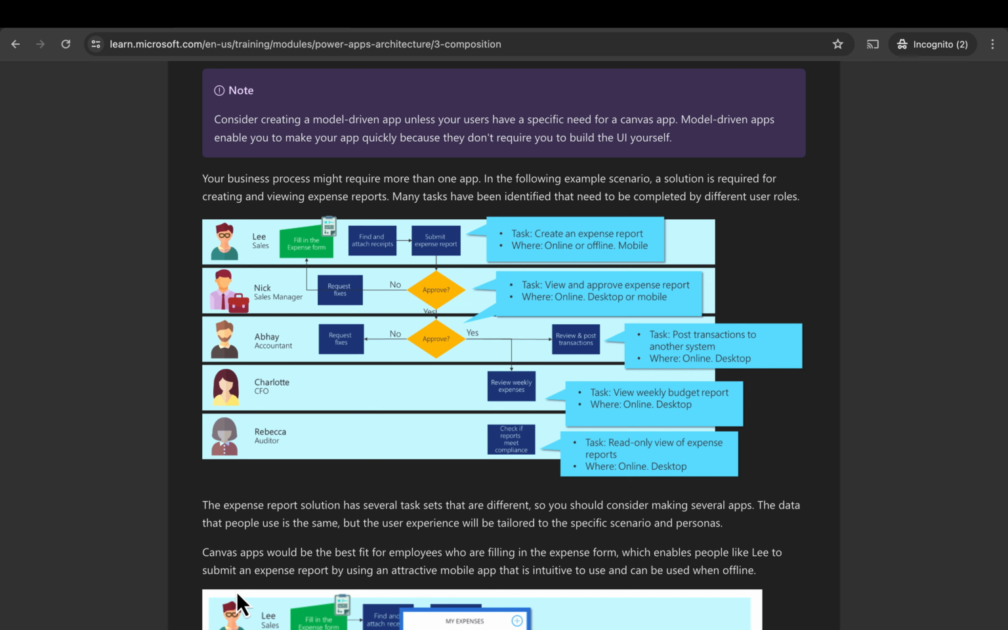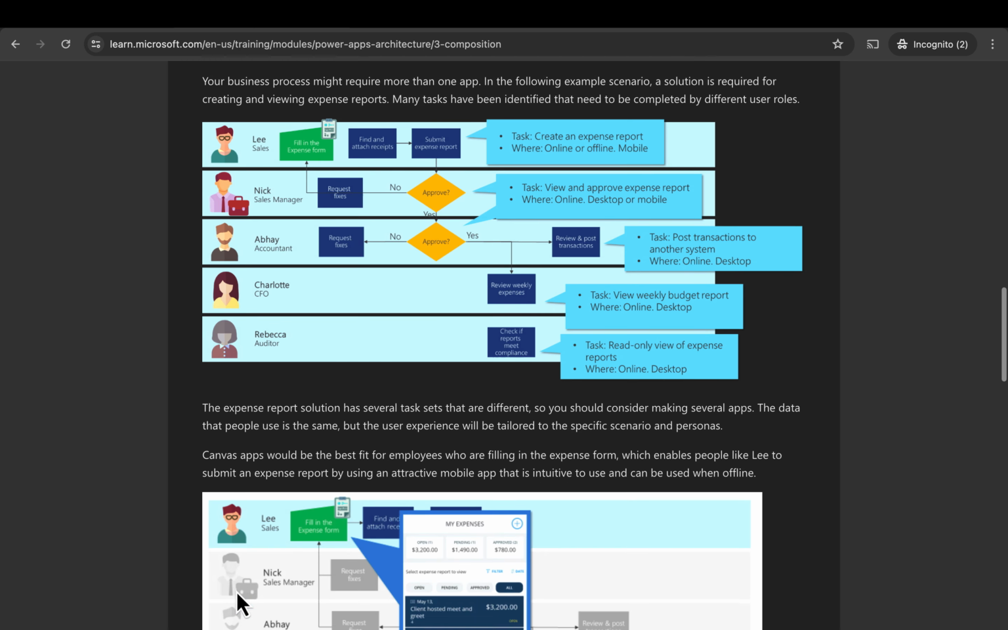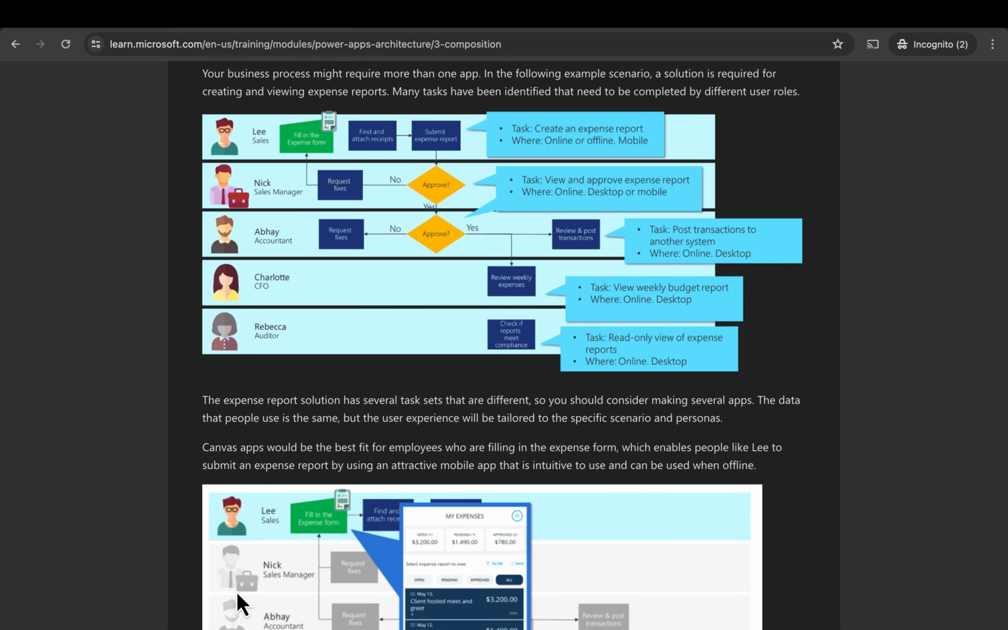Your business processes might require more than one app. In the following example, a solution is required for creating and viewing expense reports. Many tasks have been identified that need to be completed by different user roles. Lee, in sales, will fill in the expense form, find and attach receipts, and submit an expense report.